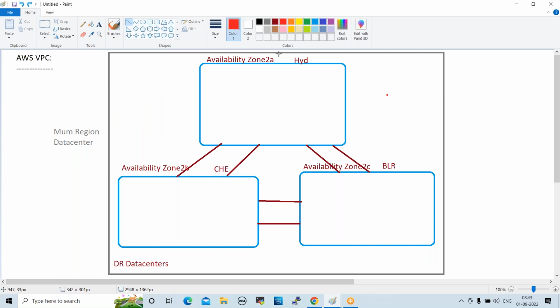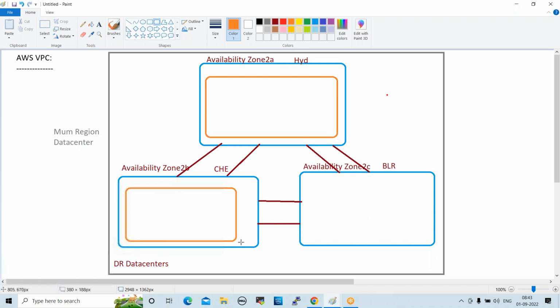So instead of this availability zone, we create a VPC, Virtual Private Cloud. This will be maintained by DevOps engineers. These VPCs will be maintained by DevOps engineers. This is a virtual network. This is our own network, right? So this is a VPC.